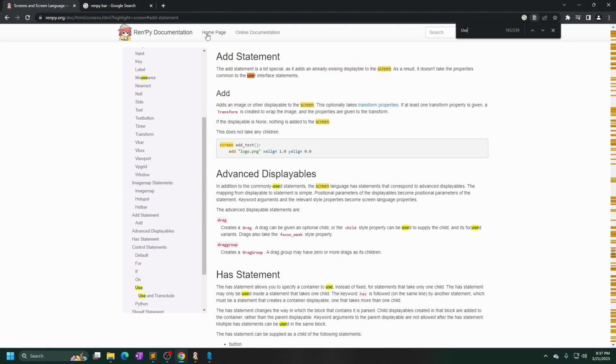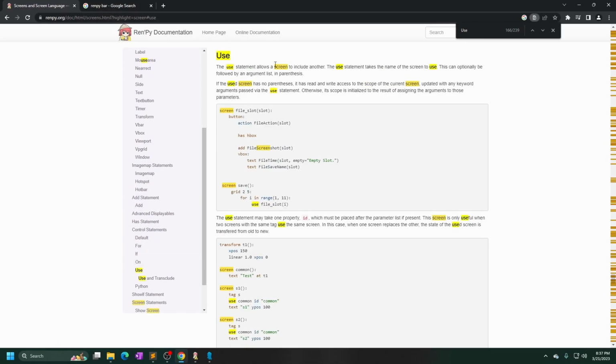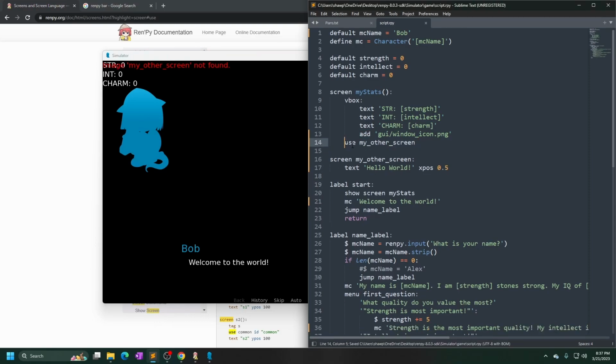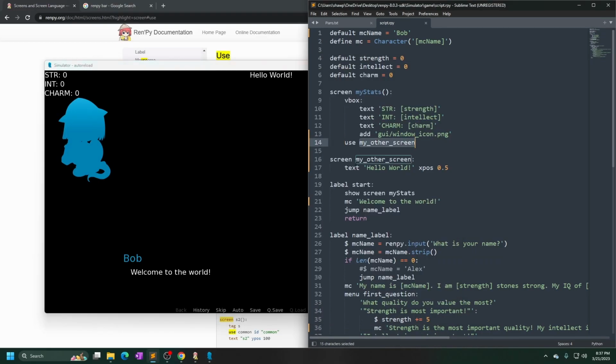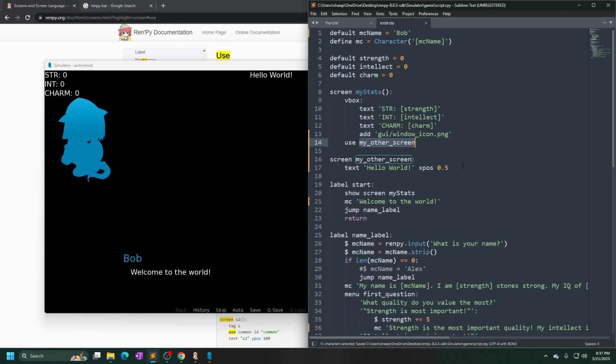And then let me find use. Let me delete the highlighting. Use. And here's use. The use statement allows a screen to include another. Okay? So we wouldn't do that. We would use. And there is hello world. Oh, and you don't need to add it in quotes like that. So there you go. Hello world in the middle. 0.5, 0.5 out of 1.